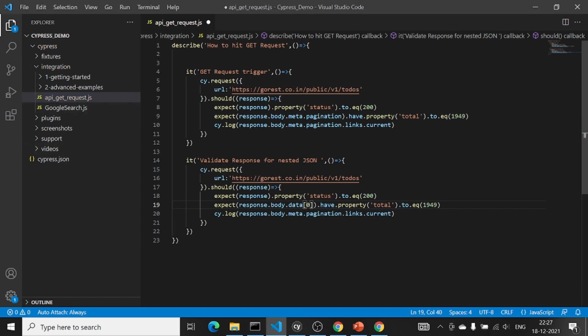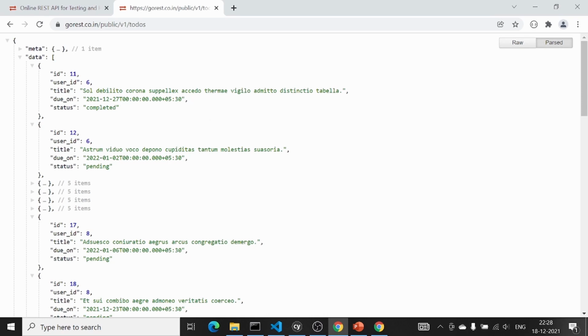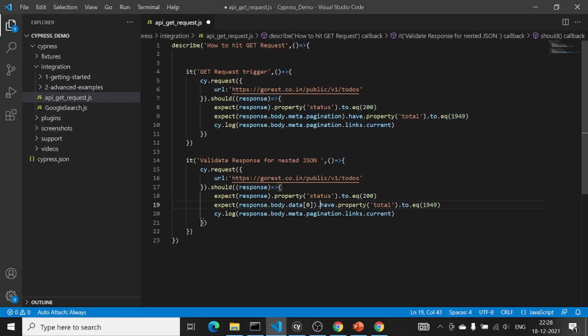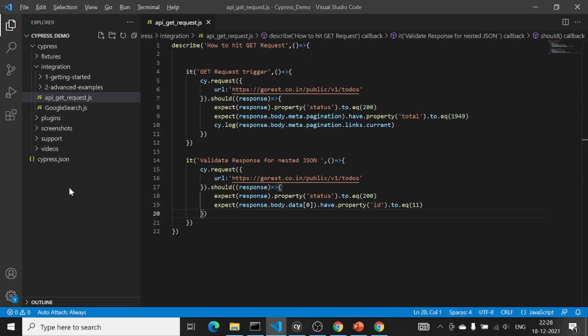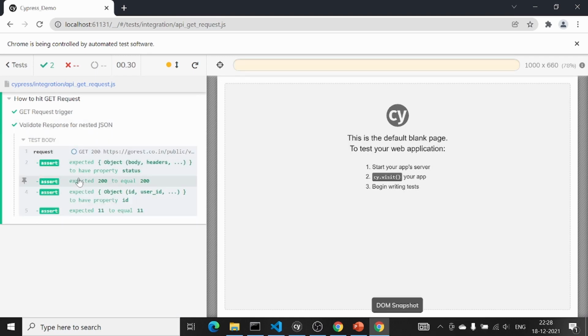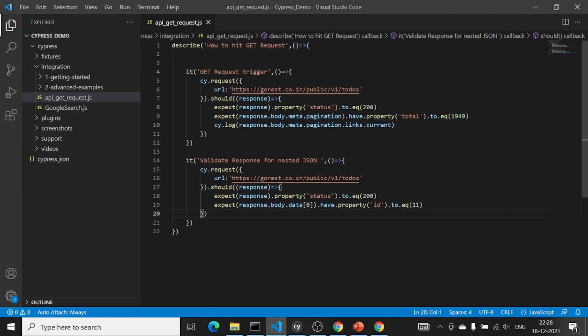So let's access the first element, and in this first element we are going to validate the ID. So to have dot property ID to be equal to 11. Let's see this test case executed. Validate response for nested JSON. This is the status validation. To have property ID, expected 11 to be equal to 11. It passed. So that's how you can verify a nested response as well.